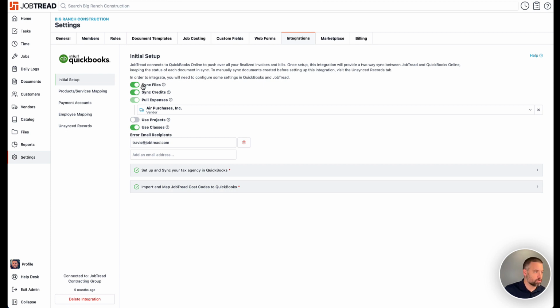So sync files. Do you want the files uploaded to invoices and bills to be sent to QuickBooks and vice versa? I think it's a no-brainer. Why not? Sync credits. So if you're creating vendor credits or customer credits, should those sync back and forth? I think that's a no-brainer as well. Do you want to pull expenses from QuickBooks? So QuickBooks expenses, if you tie it to a job, it will filter into JobTread. I'll show you how that works a little bit later on.